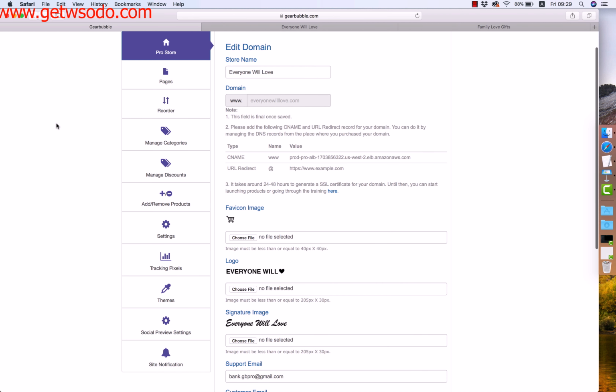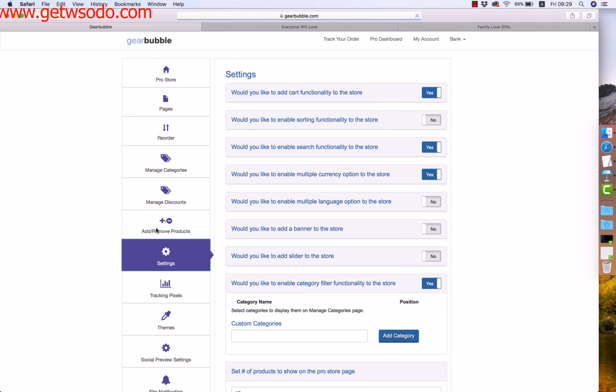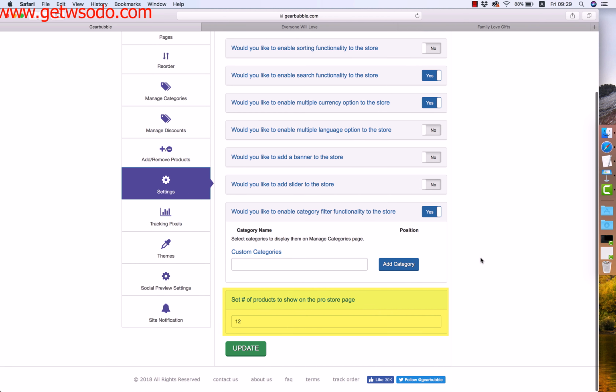Then, go to the Settings menu. You can see how I set up my store here. I set yes, no, yes, yes, no, no, no, yes. I show 12 products on the page. You can create categories on this page too. Anyway, these are my store settings, but you can change yours if you want. You might want to add a slider or banner to your store. If you do, go ahead.